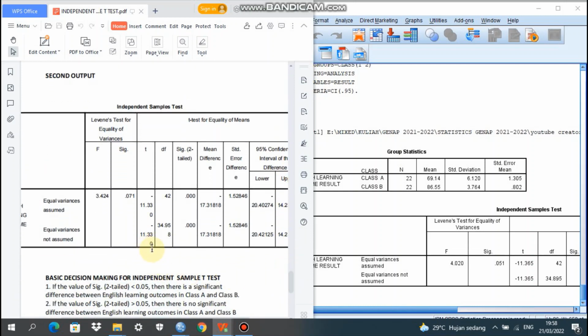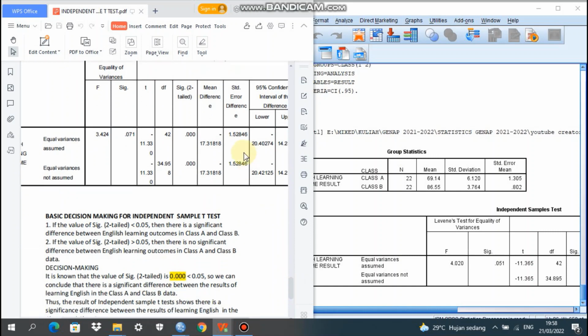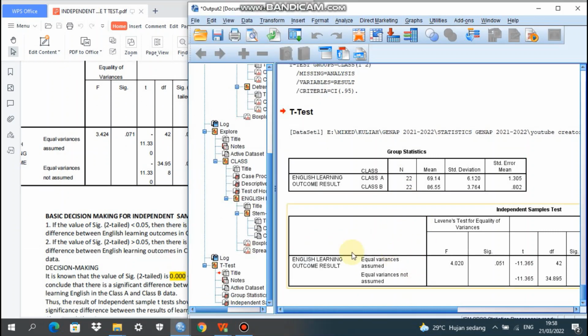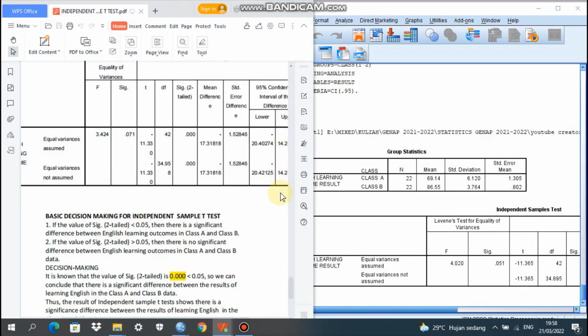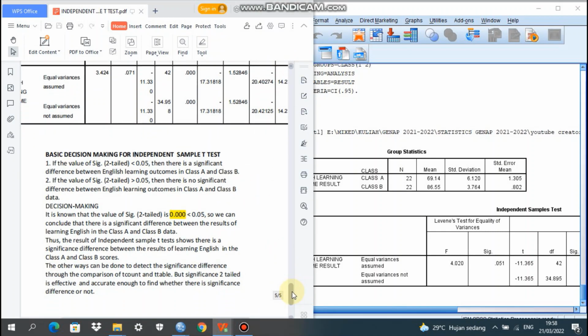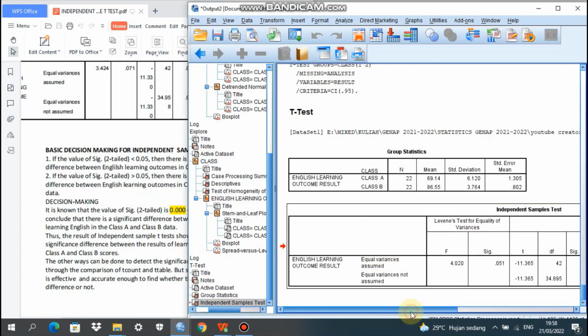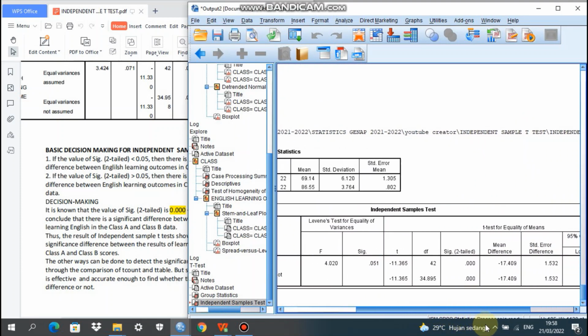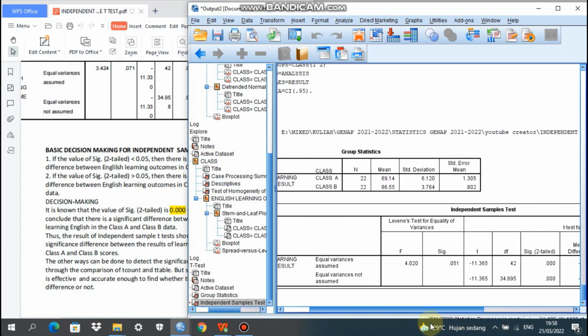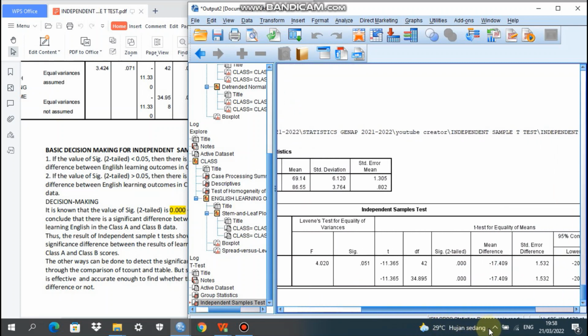So we go to the second output. The output is taken from SPSS here. We can see from SPSS the significance two-tailed, this one, is 0.000.